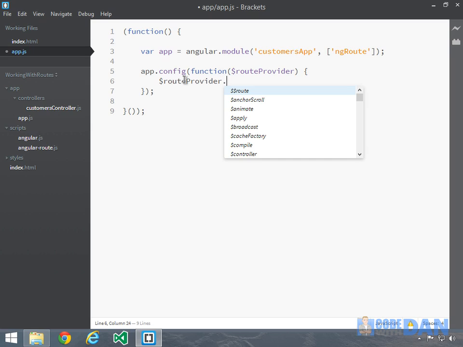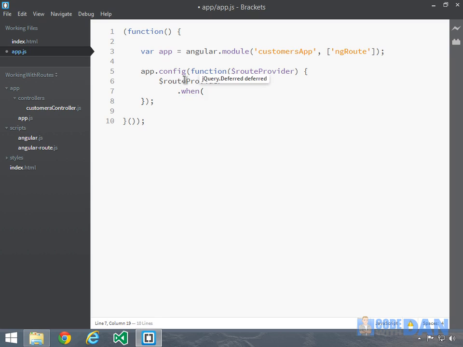So for example, we could come in, and I normally like to bump this down a little bit. We'll say when, and then we can give it maybe the route path, and then we're going to give it an object literal and then end it. So that would be the end of one single route.